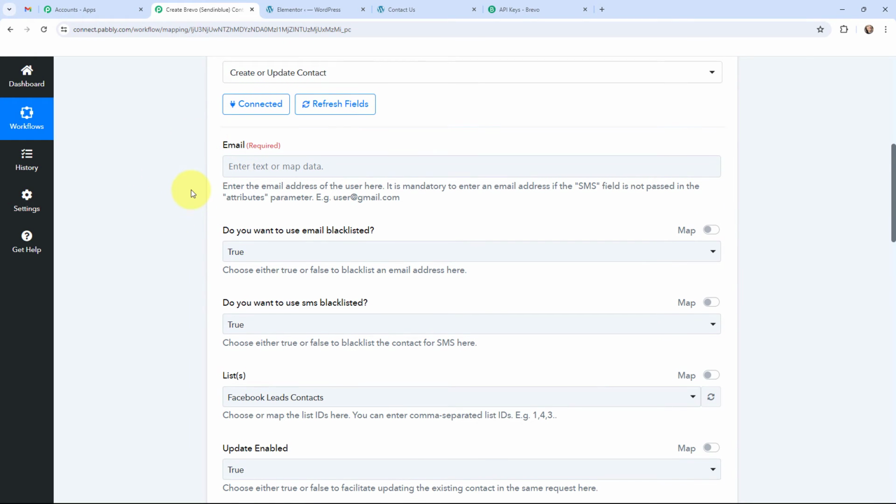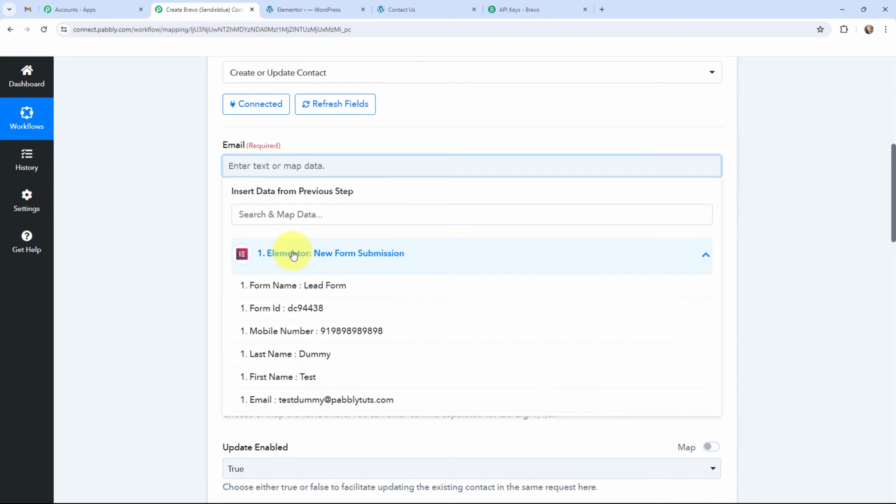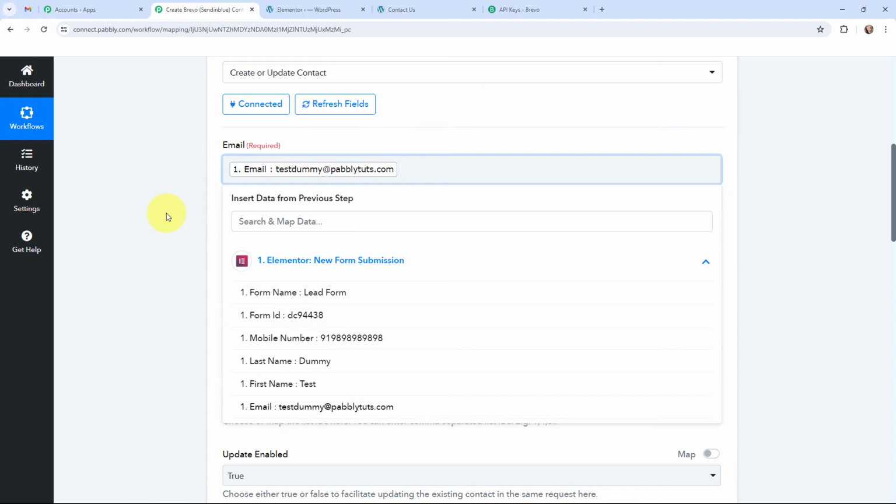So here to mention the details in these fields, I'm going to use a method that is called mapping. So basically mapping means to insert the data from the previous step. As I've received the response from Elementor, that is why over here in these fields, I'm going to map the details. So here I'm going to map the email address.